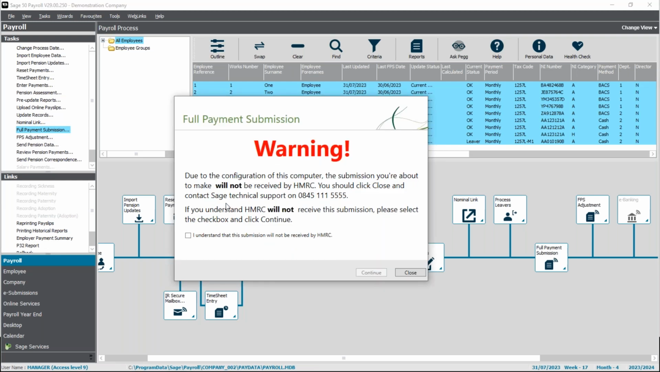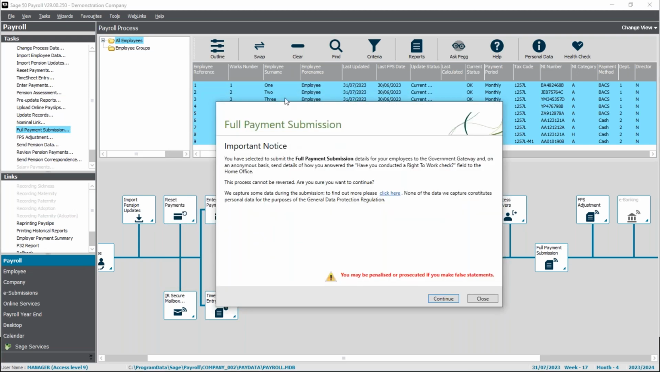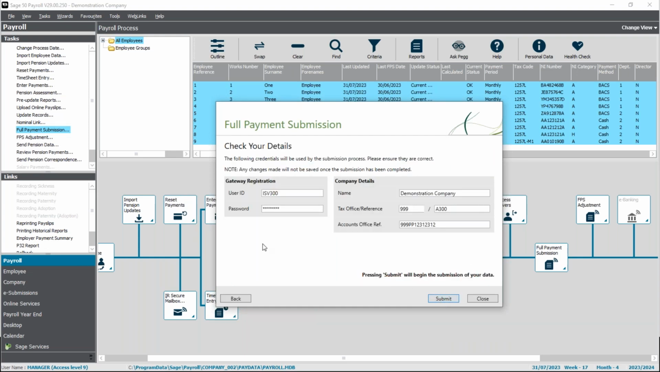Don't worry about the red warnings. We're going to probably see a couple of these, but this is purely because we're in a classroom environment, so we're not submitting anything to the real HMRC. You won't get this. So let's tick on that box, click continue. This is the screen you'll get first. Click continue again. Here you'll be able to double check that all of your details are correct, so your gateway registration and your company details.